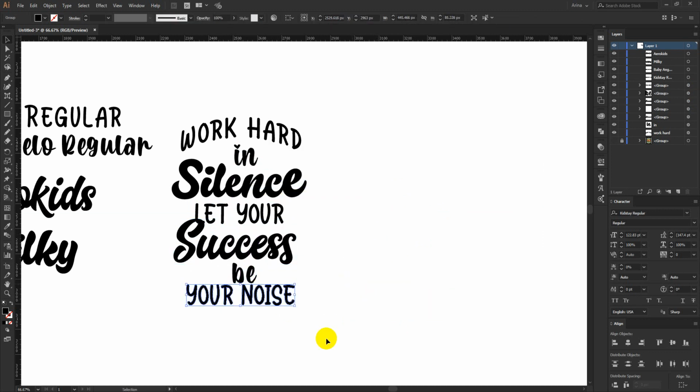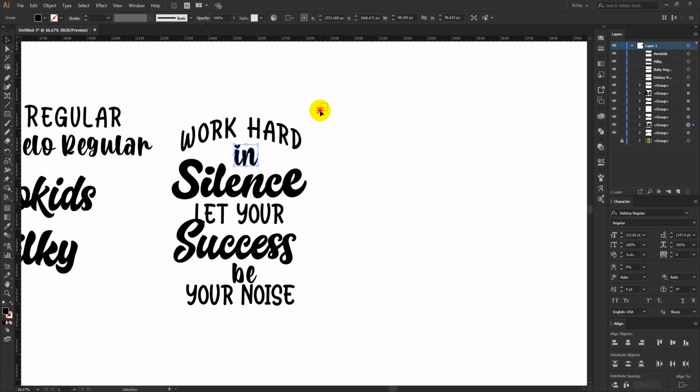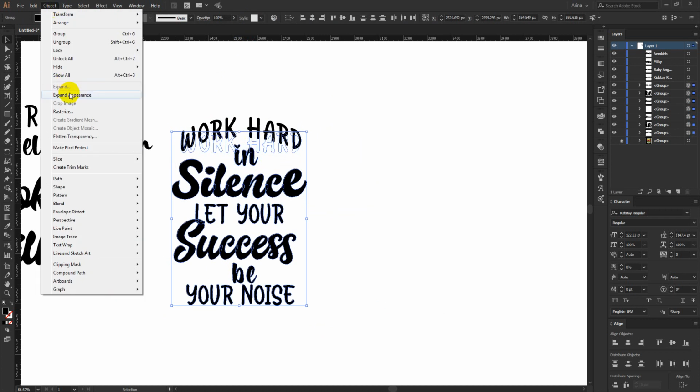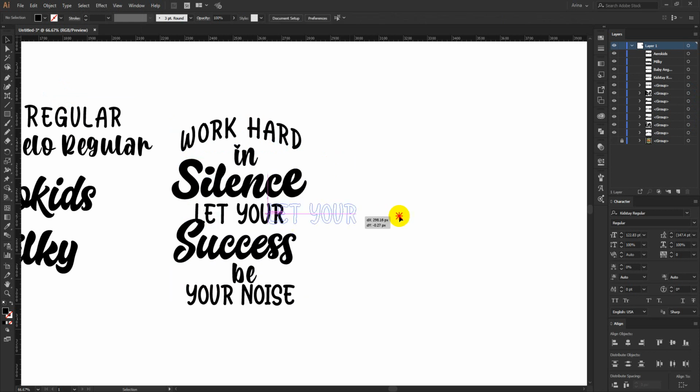Okay guys, so once they are placed like this, as you can see this one is also in font mode. I need to break it because I want everything in shape mode, not in font mode. As I applied an effect here, I need to expand everything. Once it is expanded, you can see now I can simply work with them.